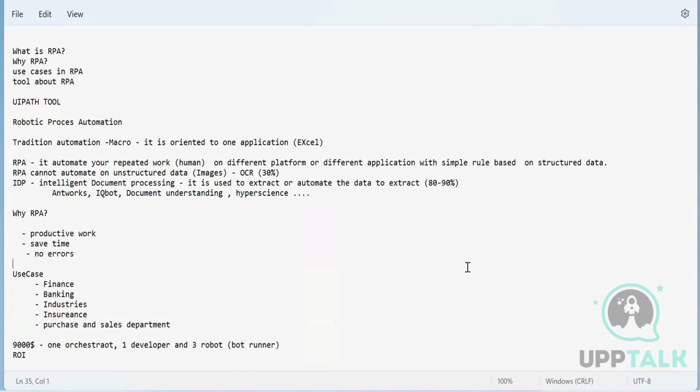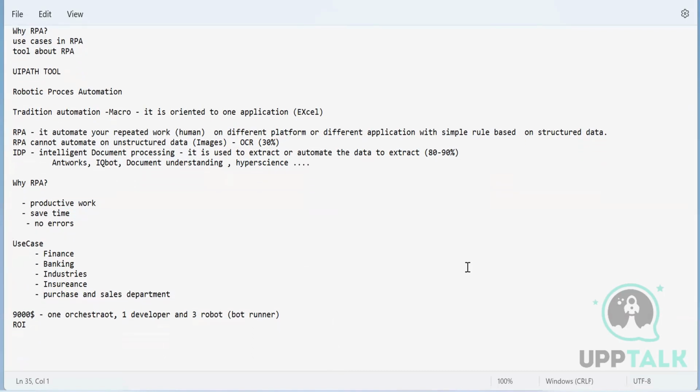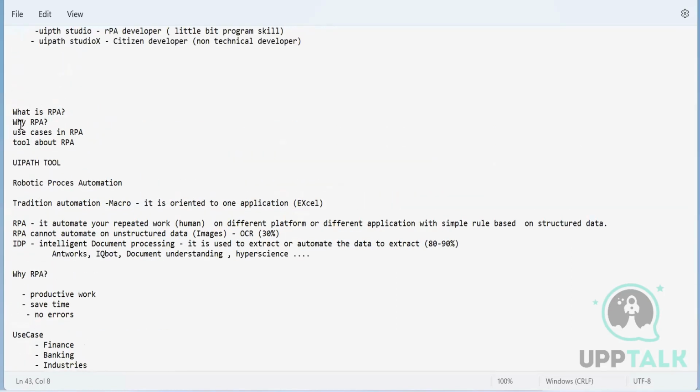Now your company has started thinking about it. They have already implemented it globally and are already purchasing bots. They already did it for Taiwan and China. Now they are thinking about India. That's why we are trying to learn it. So you understood what RPA is, why RPA, and what the use cases in RPA are.